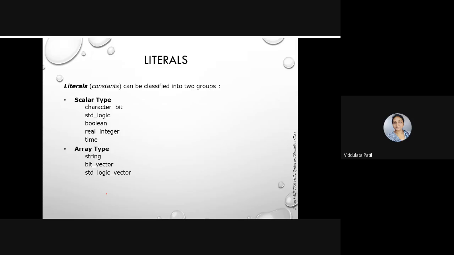So literals, that means constants actually, can be classified into two groups. One is the scalar type and the other is the array type. Scalar type means character, bit, std_logic, boolean, real, integer or time. All these can be taken as scalar types. And array types are string, bit_vector or std_logic_vector.